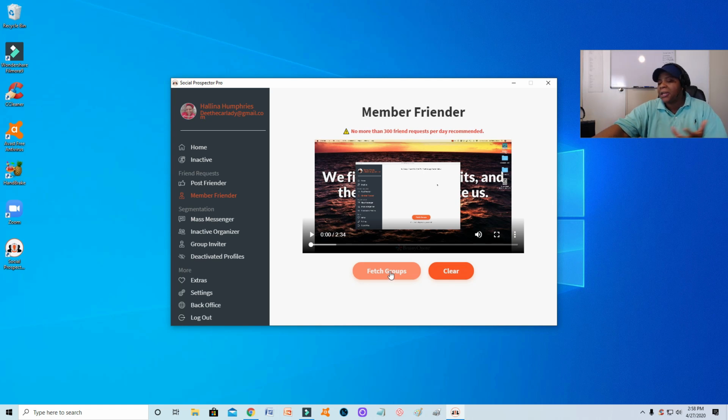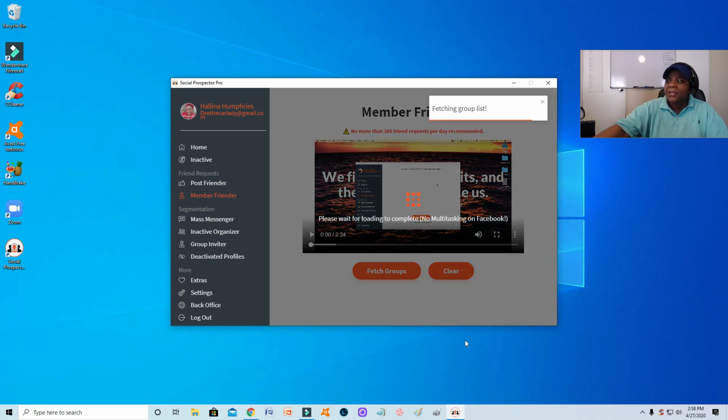And of course, I'm going to go ahead and click Fetch Groups. Depending upon how many groups you're in will really determine how long it takes to fetch them. I'm in a lot of groups, all right? Most of us, when we first started, got into a lot of groups, and some of them are not targeted groups because we didn't know any better.